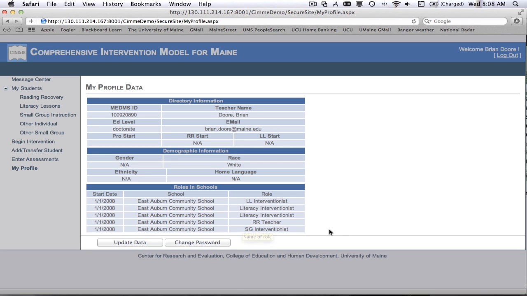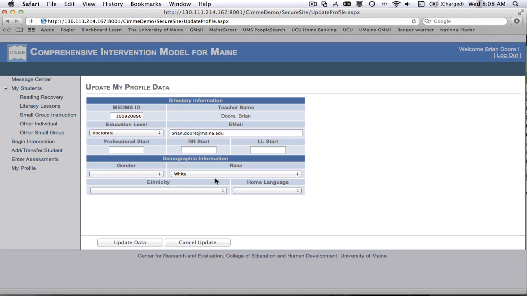So one of the things that you'll need to do is make sure that you check your profile data. And if it's incorrect, you need to let us know. We can update the data, and there are certain things that we can change. Notice that we can change our information about our MEDEMS ID, our education, when we started in reading recovery, when we started in literacy lessons. We can also modify gender, race, ethnicity, and home language. I'm going to cancel this update because I'm not going to change any of my information right now.